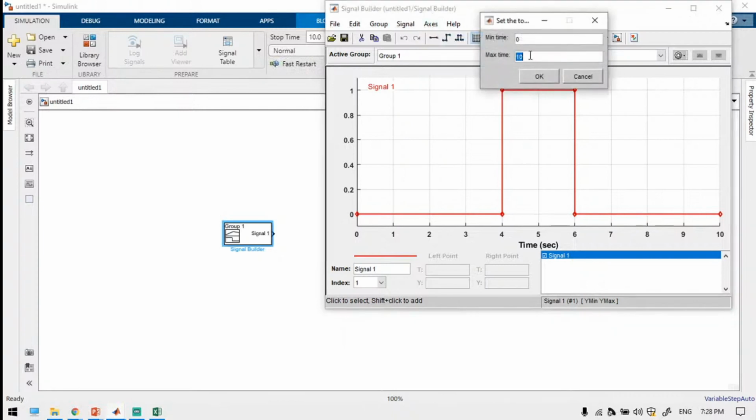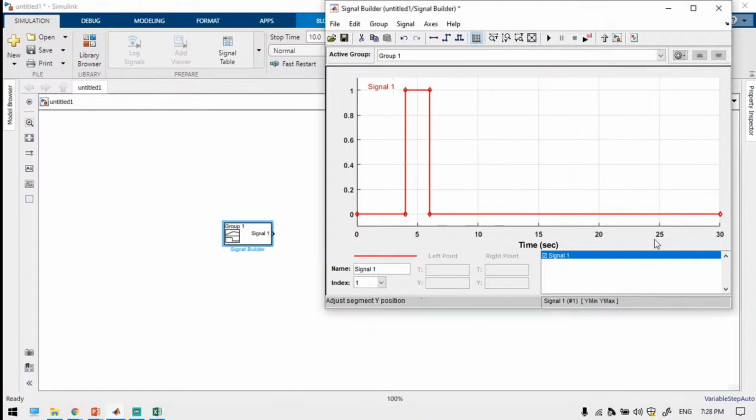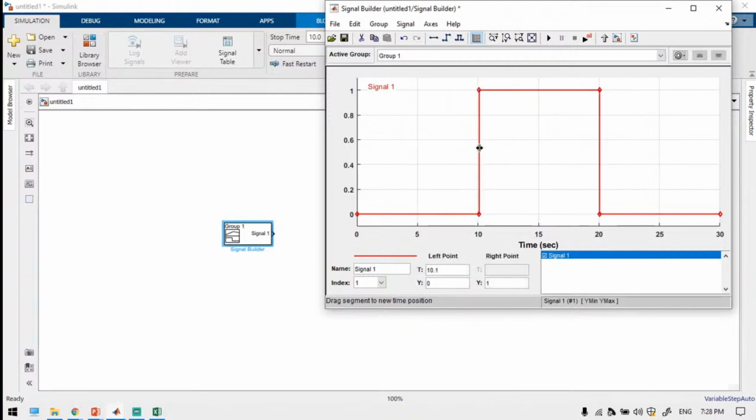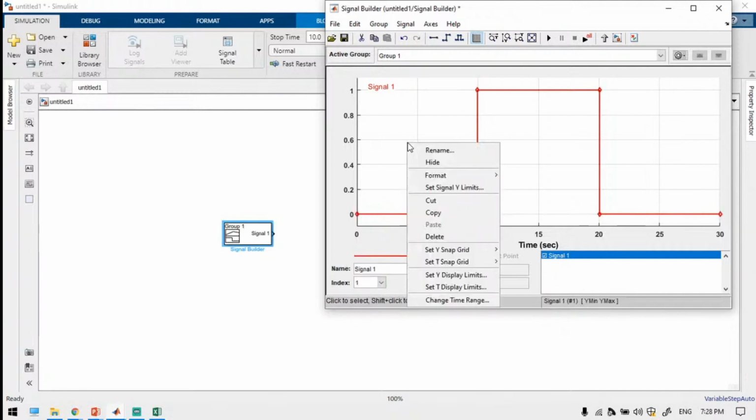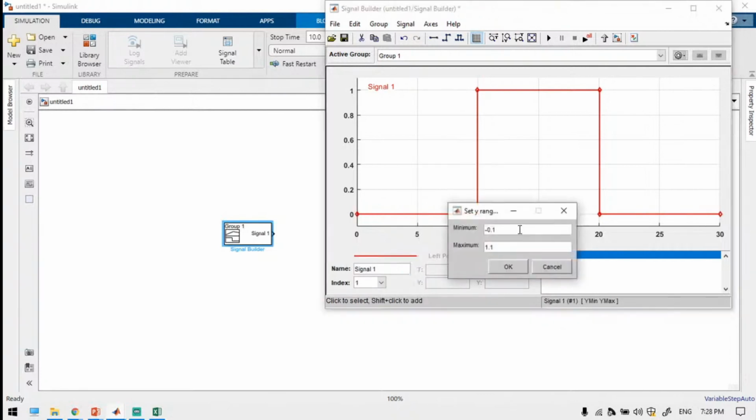So we are going to implement a 3 gear system. First gear for 10 seconds, second gear for 10 to 20 seconds, and third gear from 20 seconds to the next 30 seconds. So I'm going to extend this signal to 30 seconds. Adjust this one, just extract at 20 and 10, 0 to 10. Adjust this value like this, 10 and 20. Similarly, change the Y display limits.